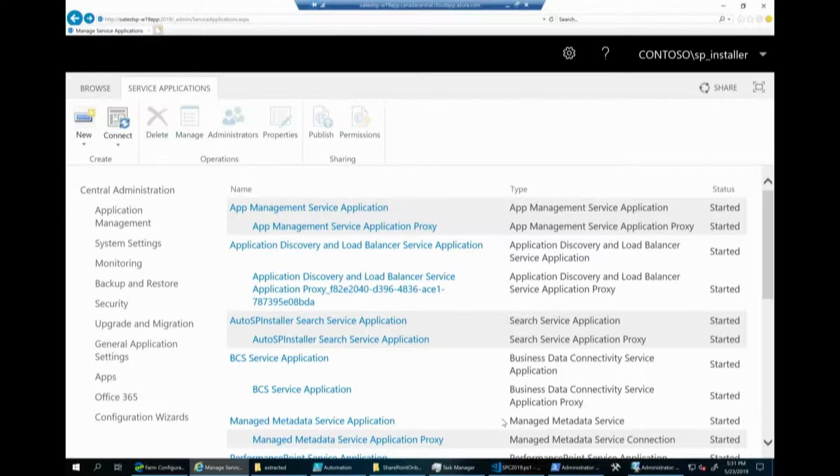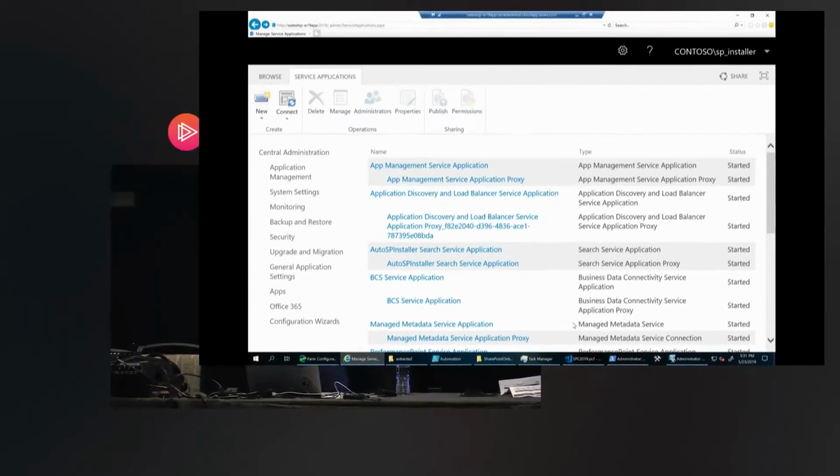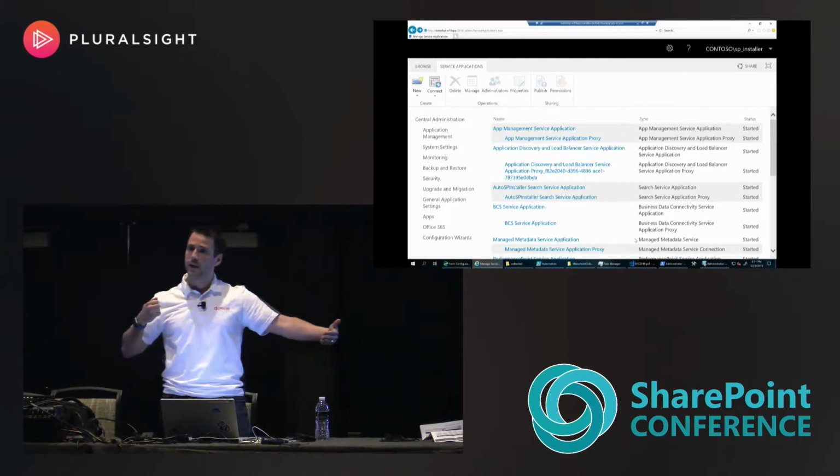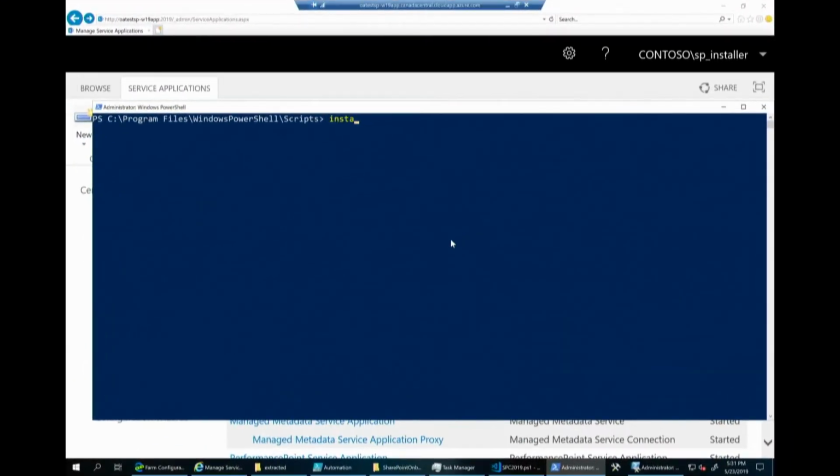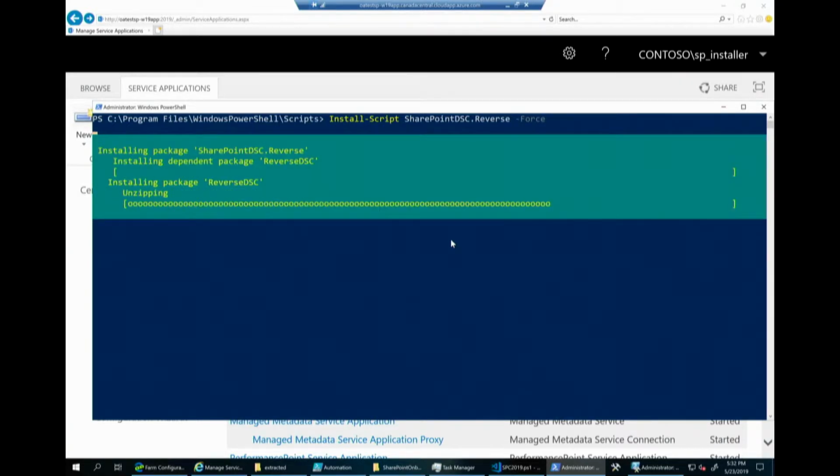What I want to do is extract that configuration as DSC and replicate it somewhere else. It was created with AutoSPInstaller, and I'm going to be pulling it out as DSC. The first thing I'm going to do is install that script. Install-Script, and I have a typo right there. I probably have it in memory somewhere. Install-Script SharePointDSC.Reverse with -Force. That machine is going to ping the PowerShell Gallery and download all the various components that make up the reverse DSC for SharePoint. Should take about 20 seconds.